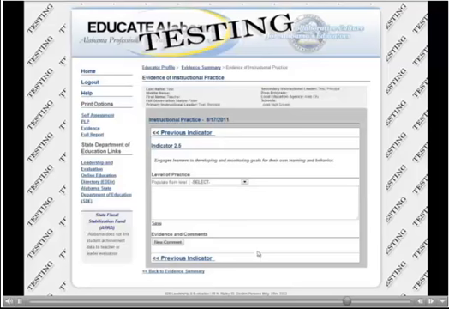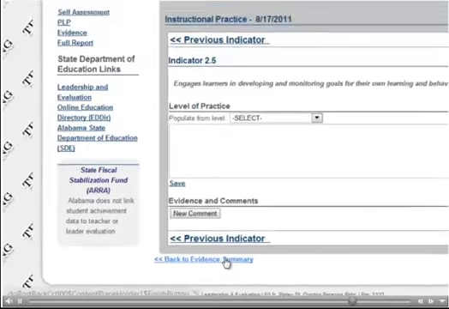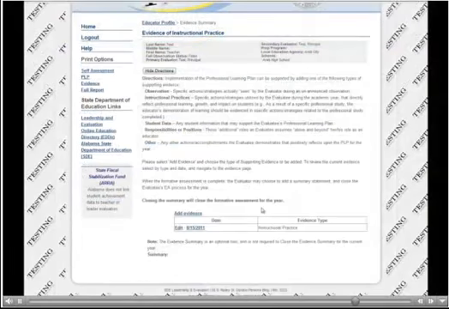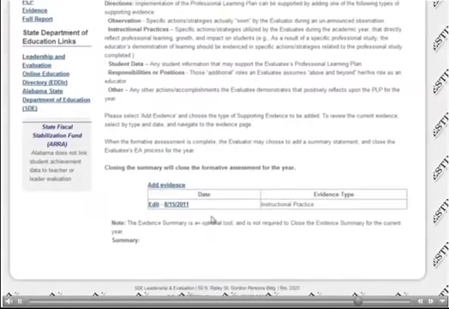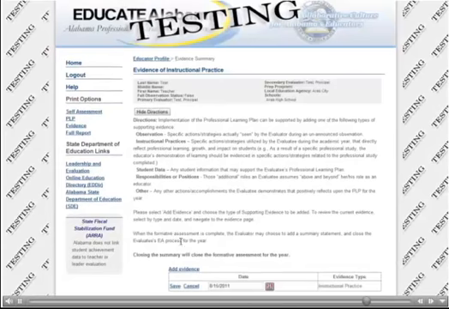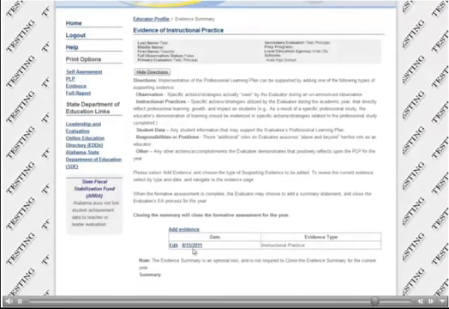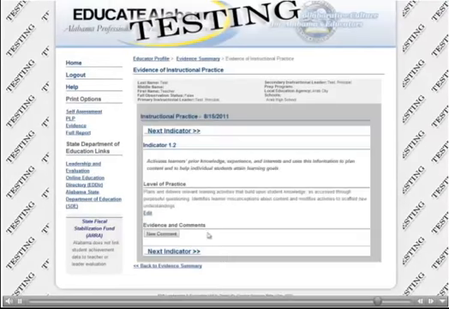Also note that adding compelling supporting evidence on a regular basis throughout the year is important to support your professional growth. Now let's select the Return to Evidence Summary option at the bottom of the page. Back at the Evidence Summary page, notice that the evidence that was entered is now listed. You may select the Edit option to change the date of the evidence that was entered. As well, you may select the date of the evidence to change the content of the evidence that was listed.